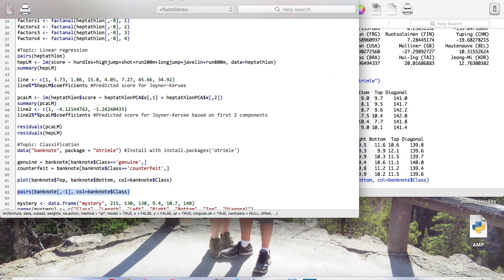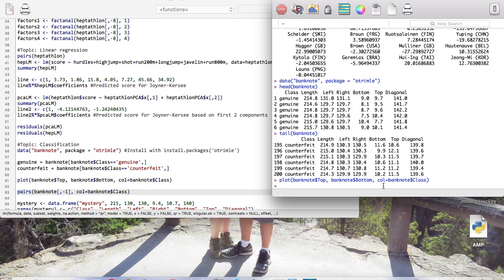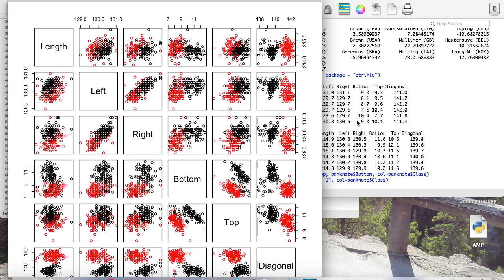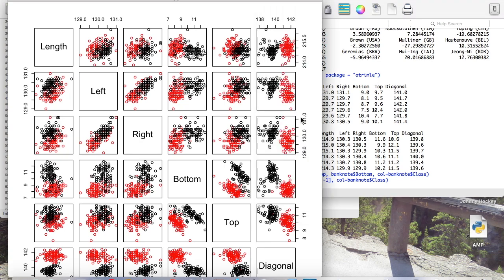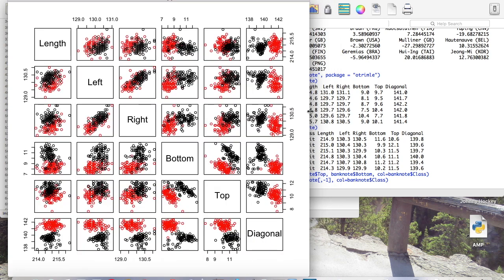And we could also go and look at a pairs plot for all of our data, where we're going to go and exclude the first column from our data, which was just a class, and we're going to use that class to go and color the points. So again, the black notes are going to be the forgeries, the red ones are the legitimate notes. So what we can see is that these notes have some general trends. So our real notes seem to have smaller left and right margins. The fake notes seem to have larger left and right margins.